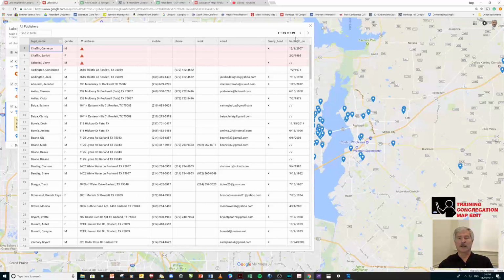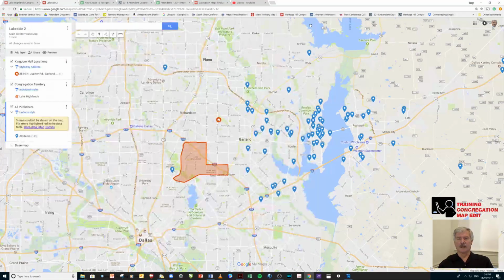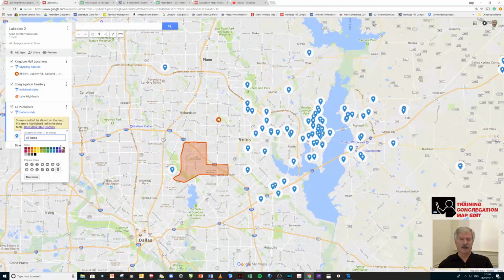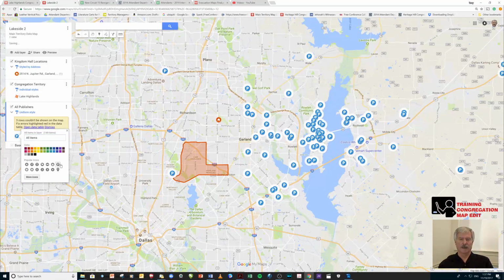By a few clicks of your application, you were actually able to create another map. It told us here that we had 3 rows that did not have the proper address. I have uniform style on, which means I can go down here and change that. I'm just going to make it a P for publishers, and let's say we're going to make the icons blue. But you can change the color to whatever you want.